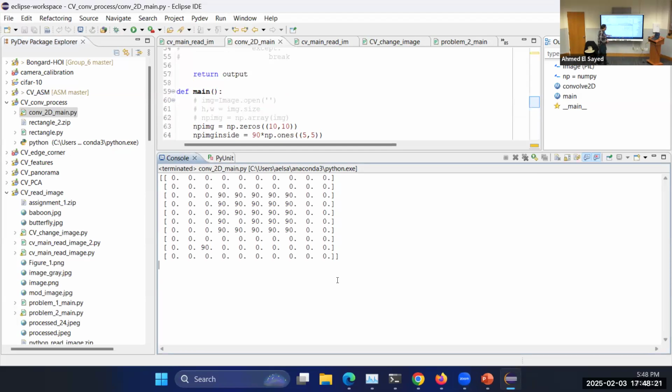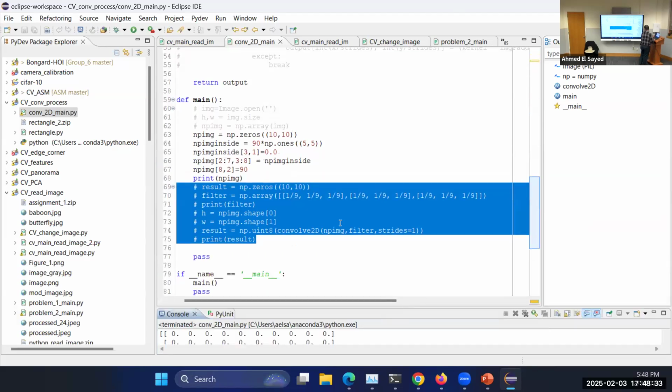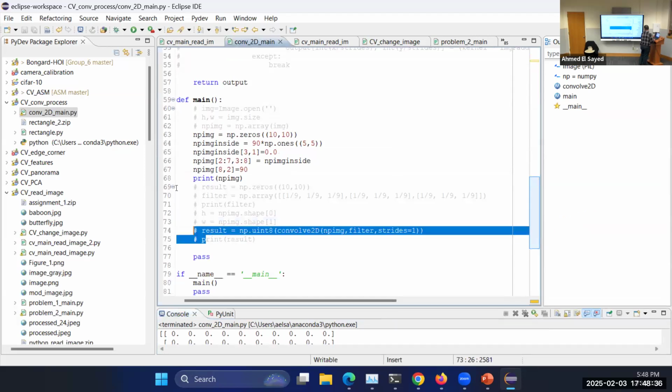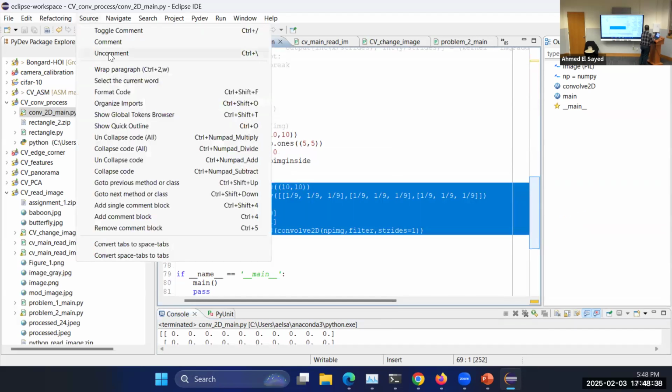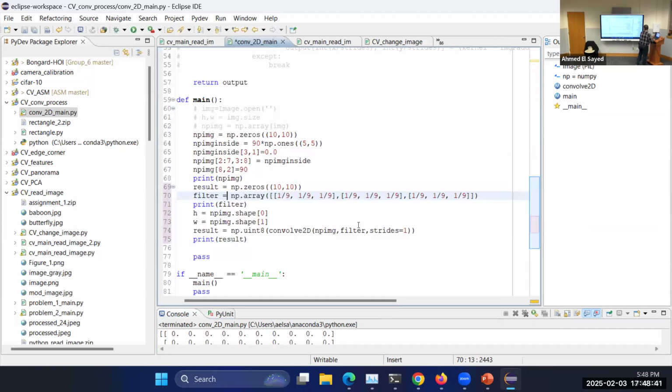Okay, so now I created the matrix that we work with. Next step, we need to create the filter. So the filter will be a 2D array that all of them filled with 1 by 9, 1 by 9, 1 by 9. Okay, so row 1, row 2, row 3. Each one of them consists of 3 columns.